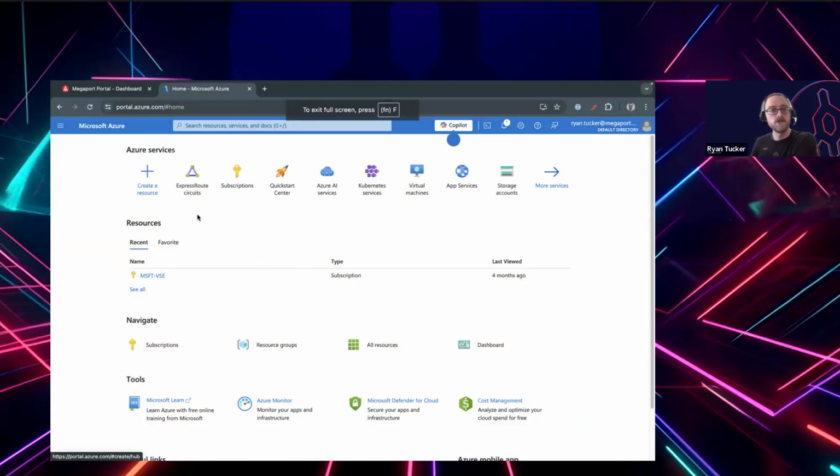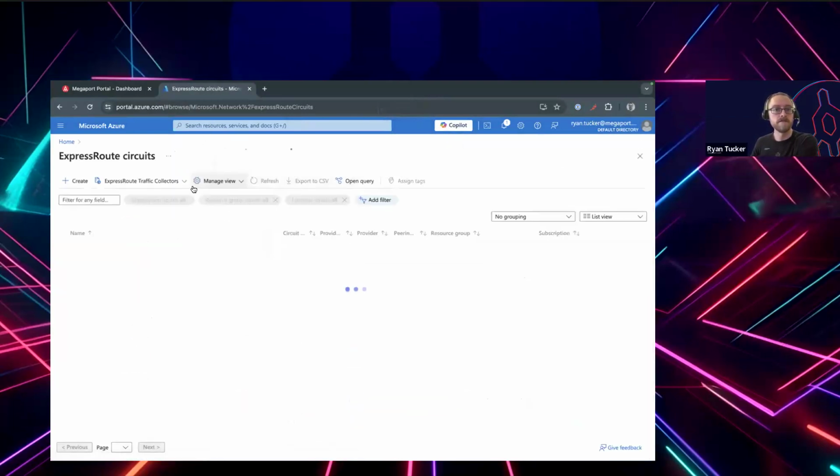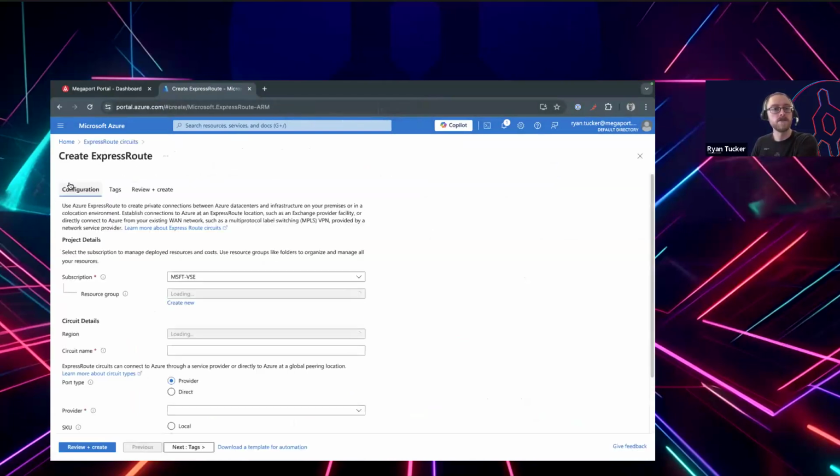So this is the Azure portal. In here, we'll go to ExpressRoute. If you don't have that button there, you can search for ExpressRoute and find it. So this will list all the ExpressRoute circuits that you have in place. So we'll create a new circuit.